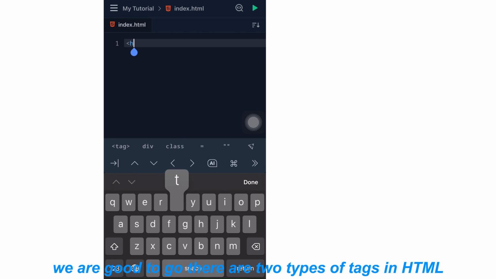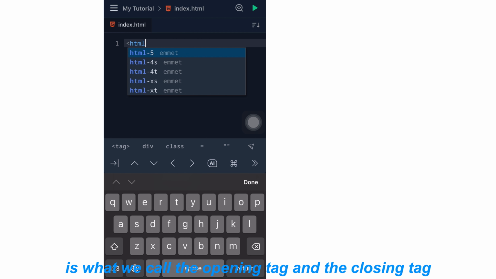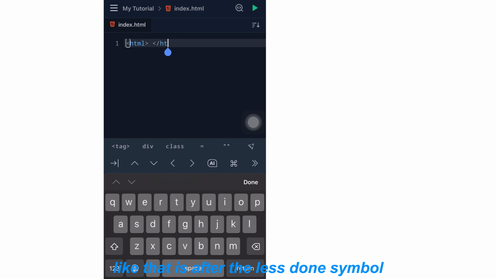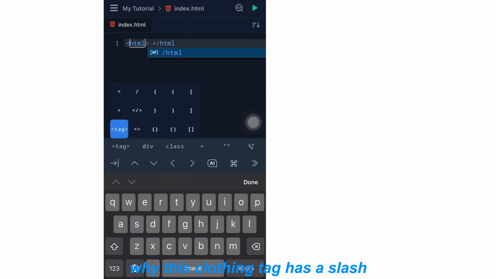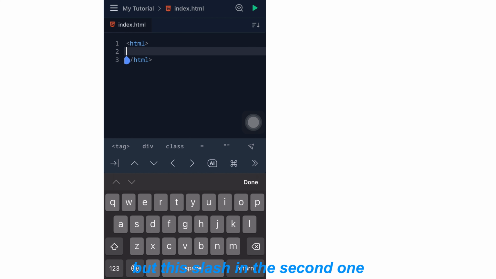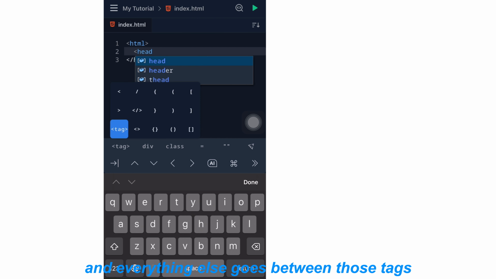There are 2 types of tags in HTML. It's what we call the opening tag and the closing tag. The opening tag doesn't have a slash at the beginning, after the less than symbol. It doesn't have a slash. While the closing tag has a slash. Can you see this HTML? There's no slash in the first one, but there's a slash in the second one. Every page has the HTML opening and closing tag, and everything else goes between those tags.